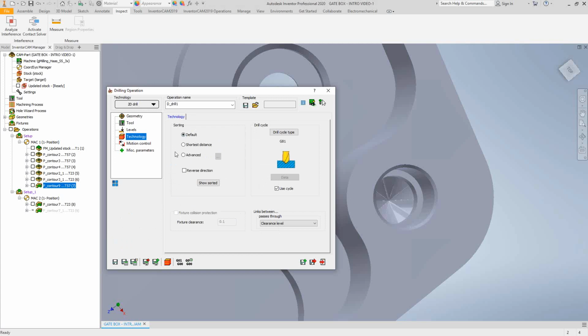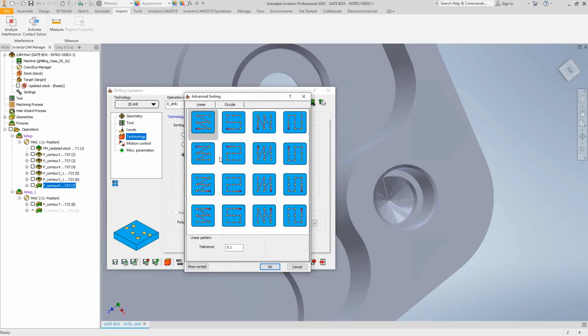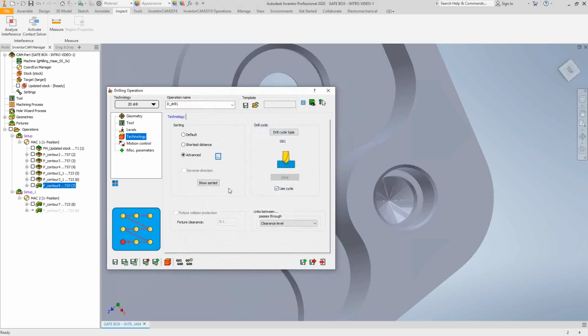Under technology, if we had multiple points like we have, we could use the default, which is the order that I selected them in. So that's why I shifted it up ahead of time, because it's probably a little simpler. But if you choose them in a particular order, it will drill them in the particular order. If you choose shortest distance, by its name, you'll know that it just finds the shortest distance between the points and then sorts them that way. If you go to advanced, you can browse through these various patterns, so linear patterns and circular patterns, to better shift or sort your drill points.